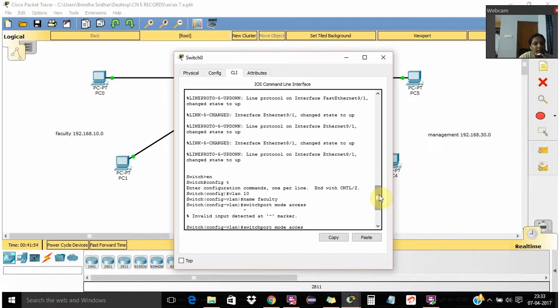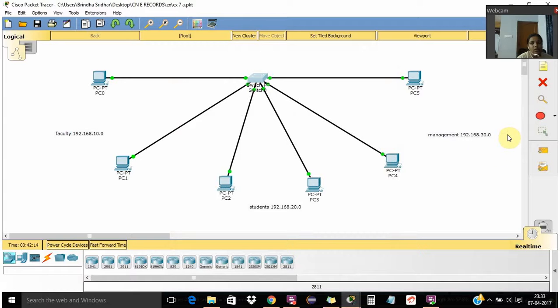The same thing I have to do for the second LAN, which is VLAN 20, and the name of the LAN is name students, and again the same commands, switchport mode access and switchport access vlan 20, and the same I do for my third LAN, so that my LANs get configured and I can ping it. So let me show.